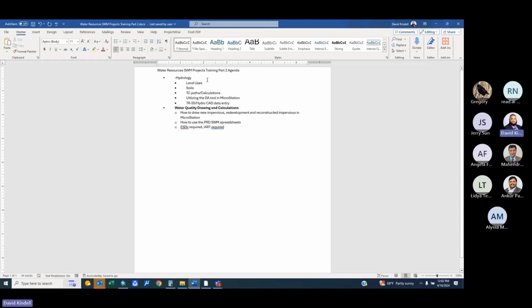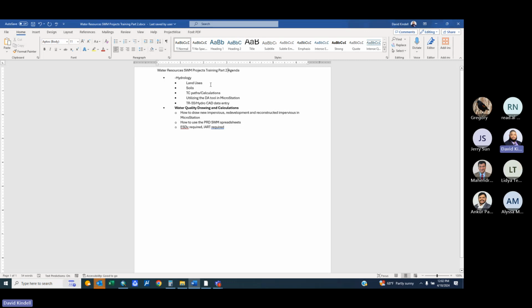I'm going to be showing you the best way to do hydrology, which is to draw the land uses, the soils, and then how to do the TR-55 calculation. And after those three are complete, I'm going to show you how to utilize the drainage area tool in MicroStation, and then how to import it into your TR-55.